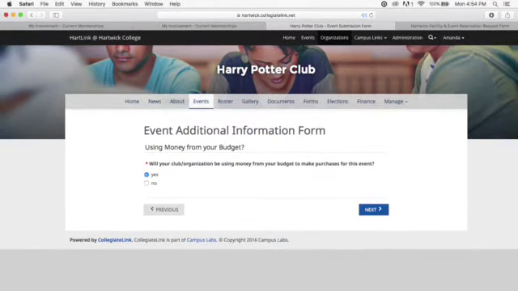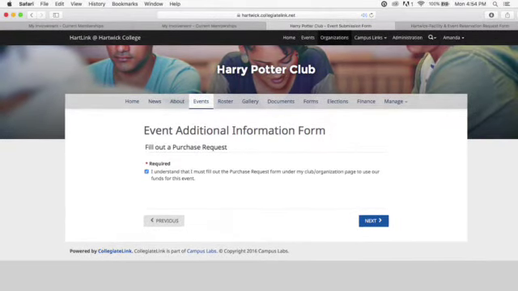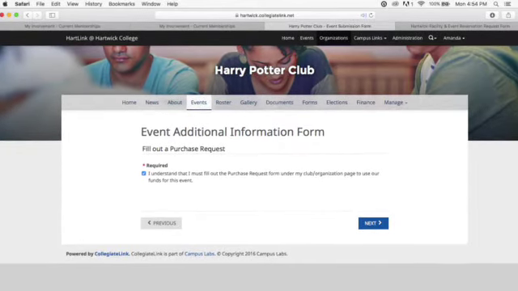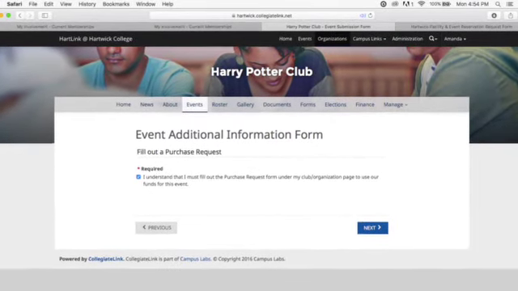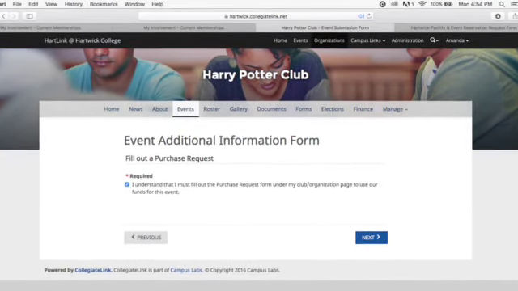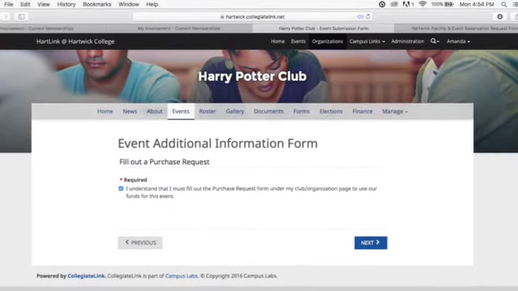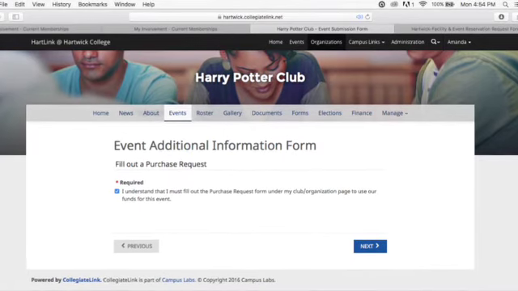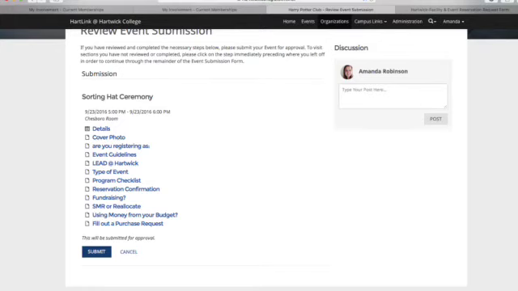If you are using money from your club, the next page will remind you to fill out a purchase request. Reminder that you must fill out this request 2 weeks in advance. Student Senate funds cannot be used for expedited shipping. This brings us to the end of the event registration form.